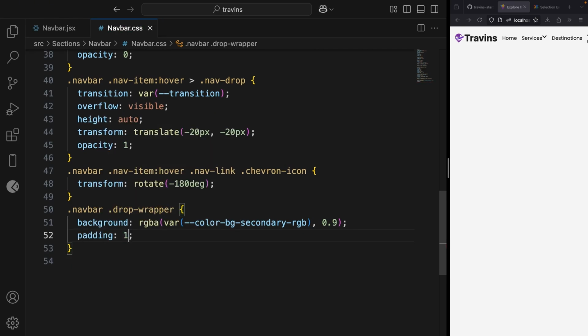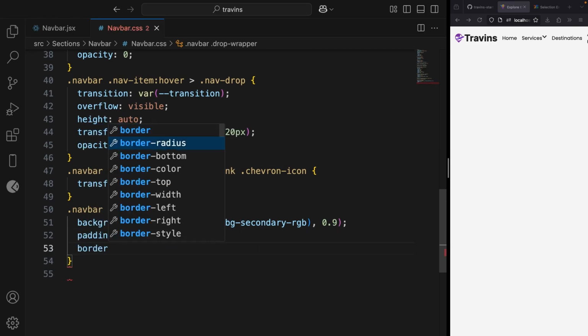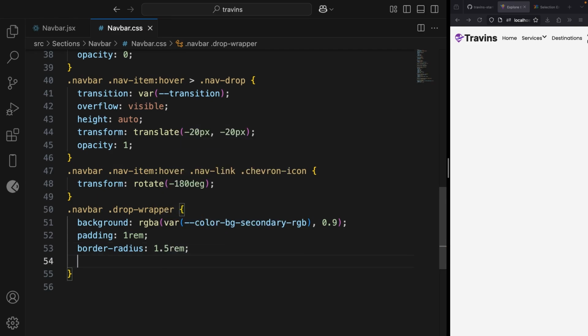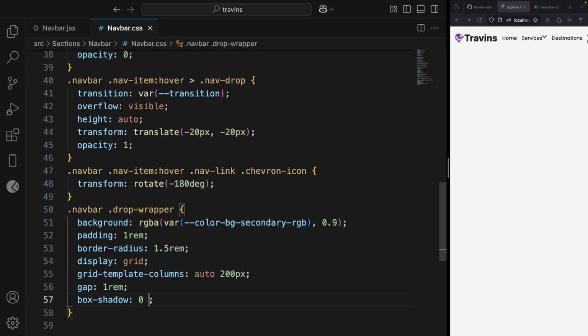Now let's give it a padding of 1rem and a border radius of 1.5rem. Also, let's display it to grid and let's give it a grid template column where the first column will be auto, second column will be 200 pixels. And let's give it a gap of 1rem and also give it a box shadow. And let's use this dark color.